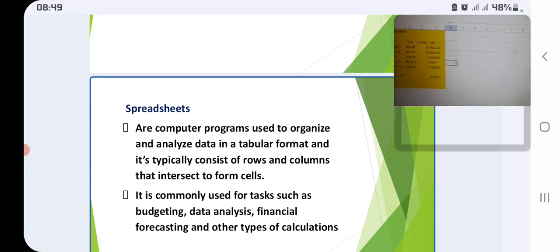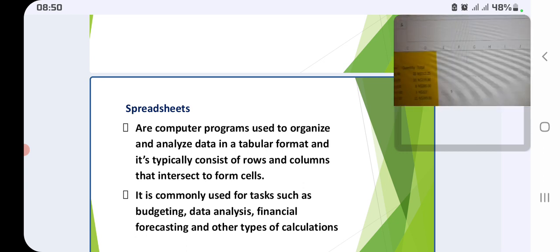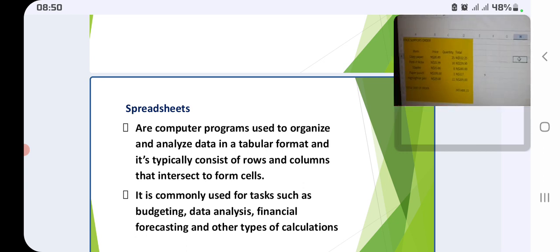This is my spreadsheet. The rows are the ones that run across the page, and the columns are the ones that run down the page, and where they meet they form a cell. This is a cell we are referring to. This is a cell, that is a cell.